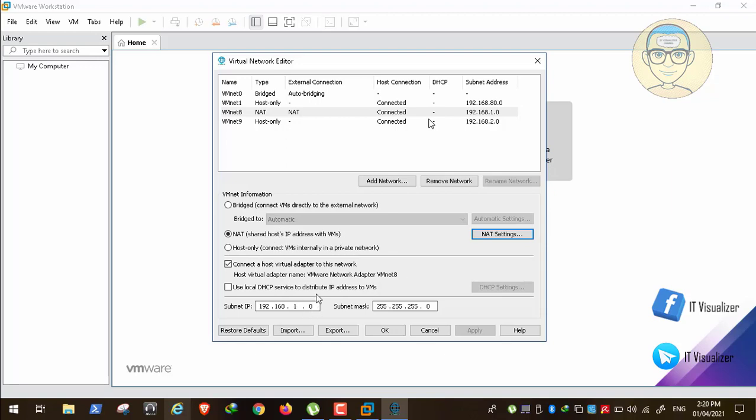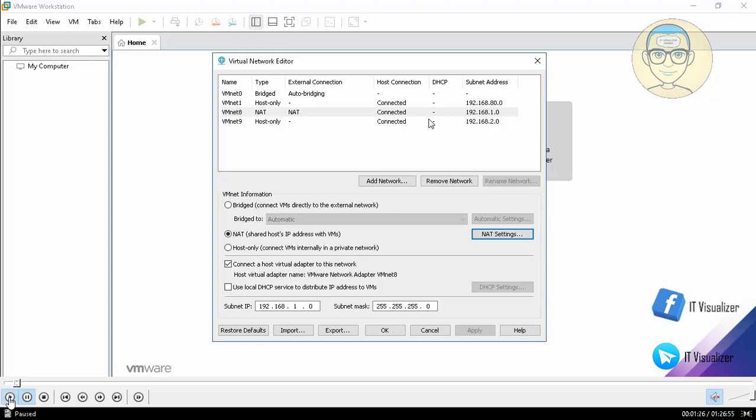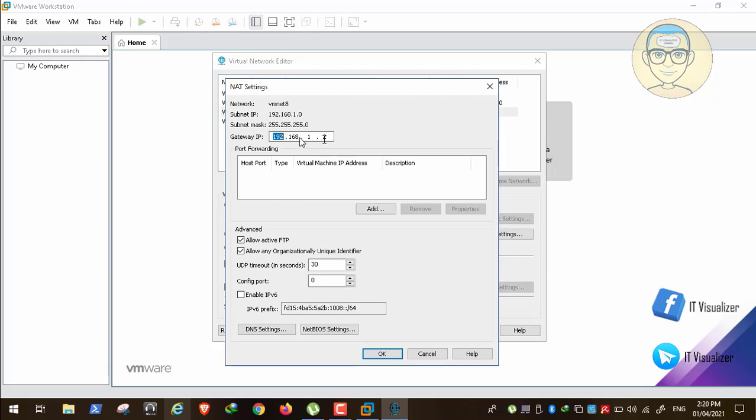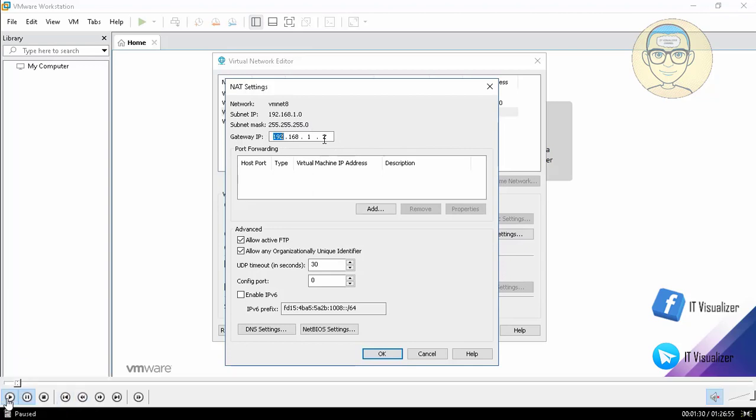For example, if my host will be 192.168.1.2, they will consider it as the router, or rather as the gateway. So here we will put the IP address and the subnet mask, and then the NAT settings. Here we can see that this is my gateway. So my virtual machines will get to the internet through this IP address, and also my host will get internet through this gateway. My host and my guest will get to the internet through this gateway IP address.